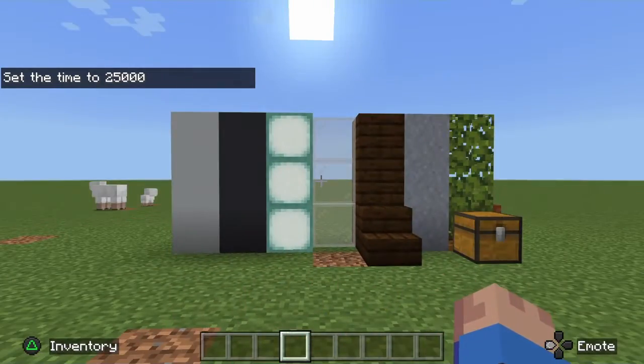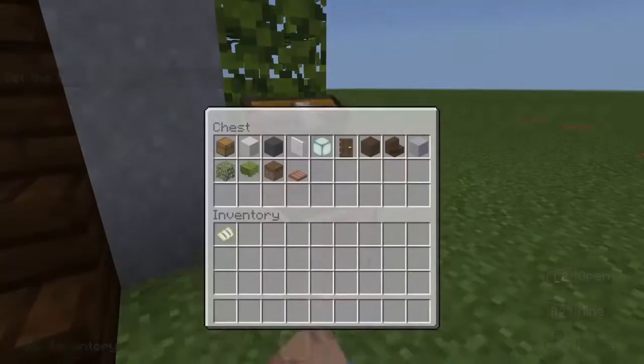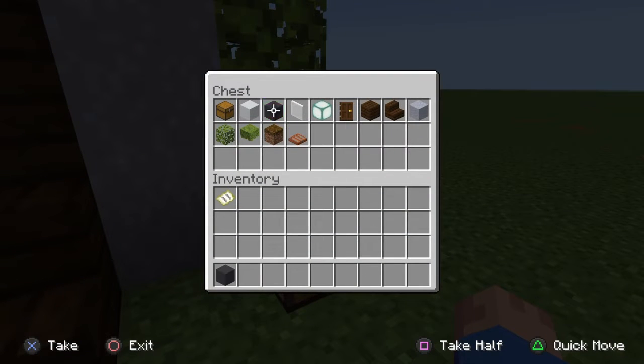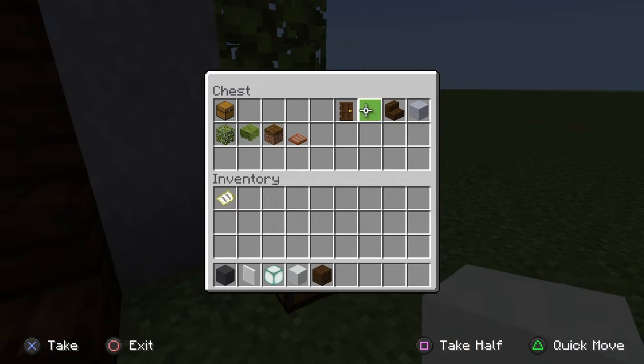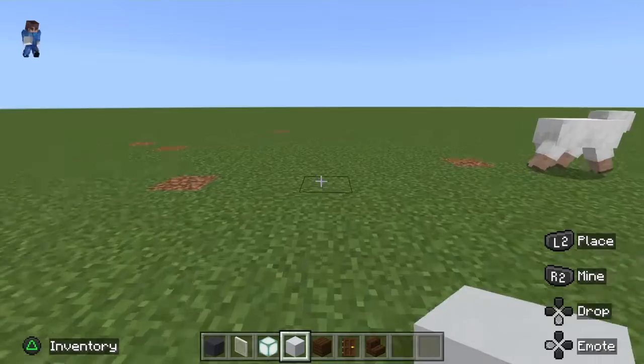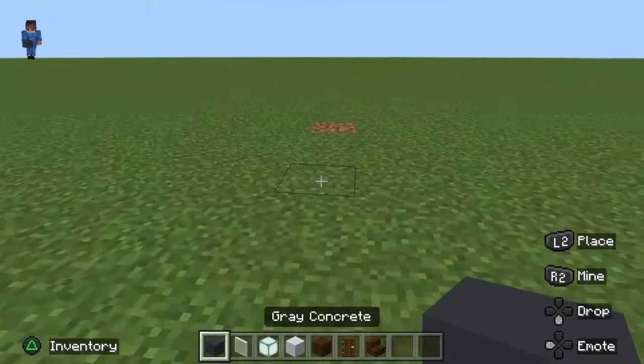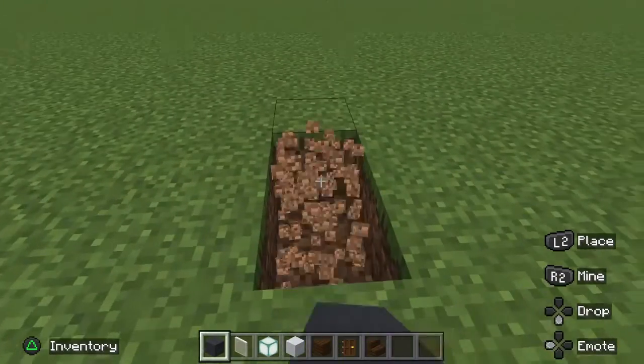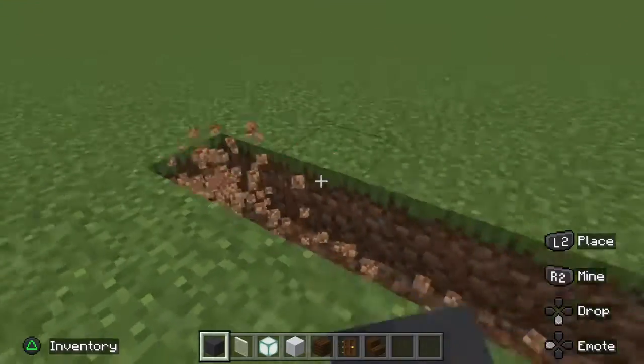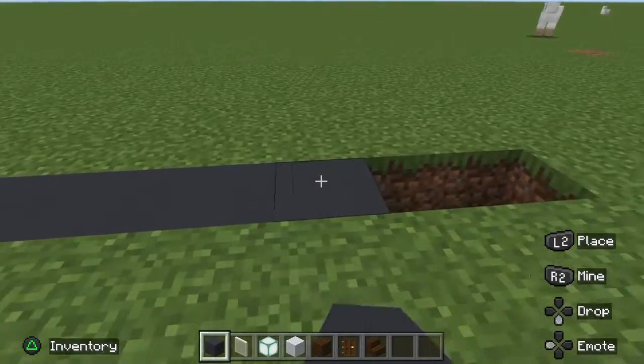Today I'm going to teach you how to build a modern house. So the first thing you want to do is get your materials. I'm using a grayscale. Feel free to pause and look at that. You're going to need dark oak, white concrete, gray concrete, white glass, and sea lanterns for this first part, as well as the dark oak doors and stairs. Feel free to use acacia if you want.